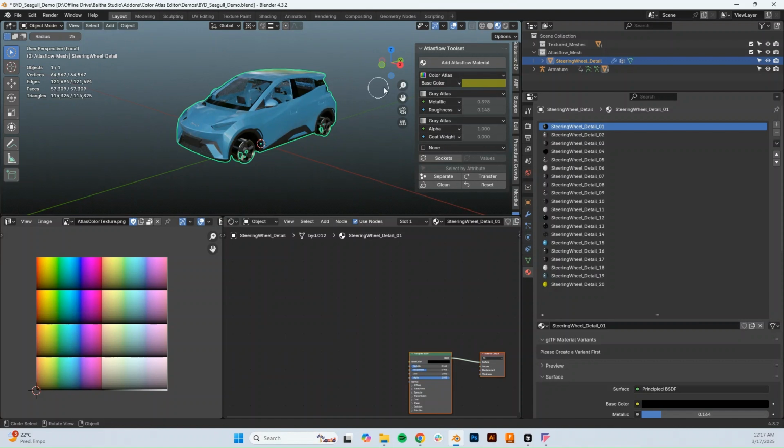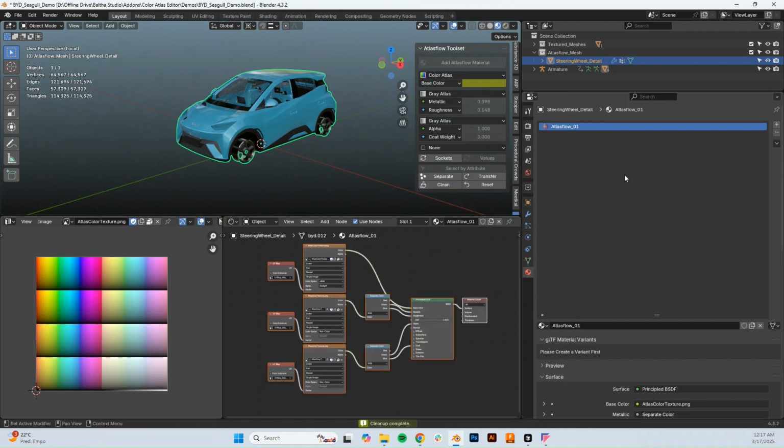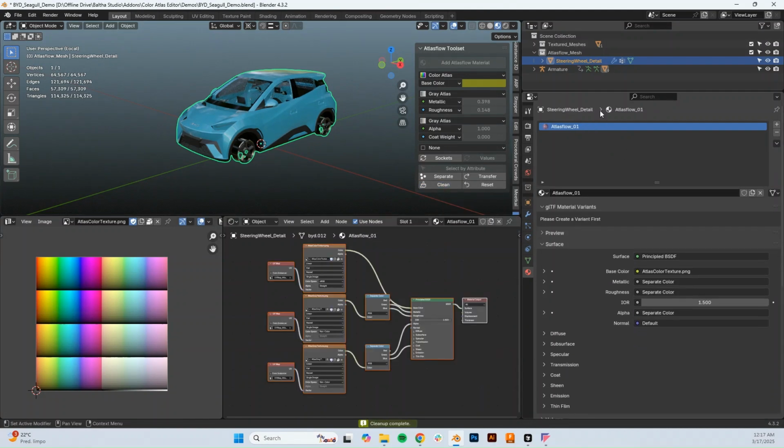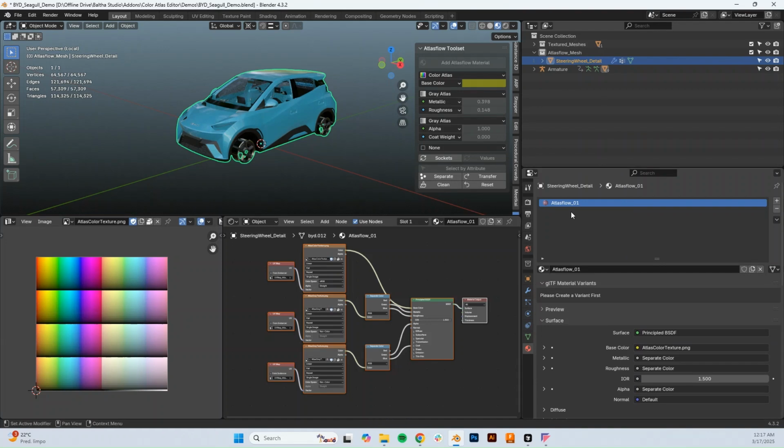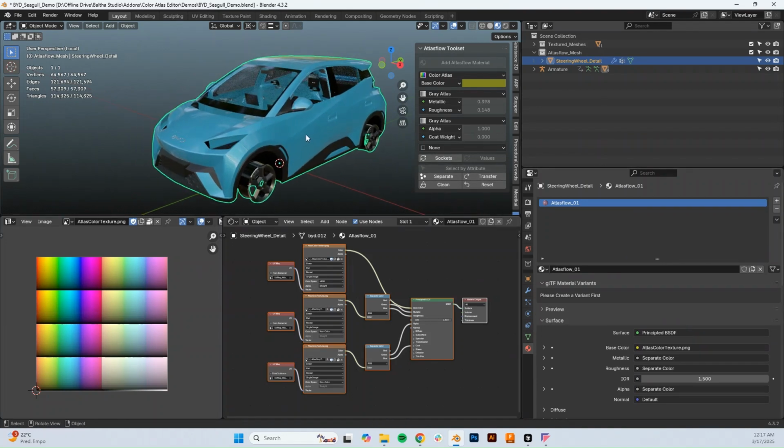So for example, I'm just gonna add the Atlasflow material back and clean my object. And we are back again to the Atlasflow without using Ctrl Z or anything. It's just a pretty non-destructive workflow.